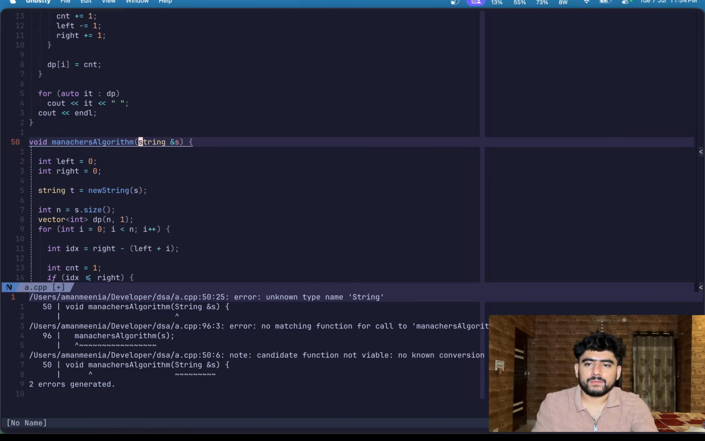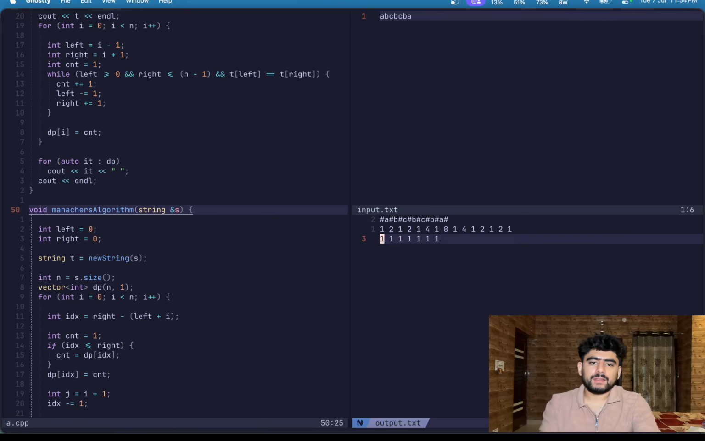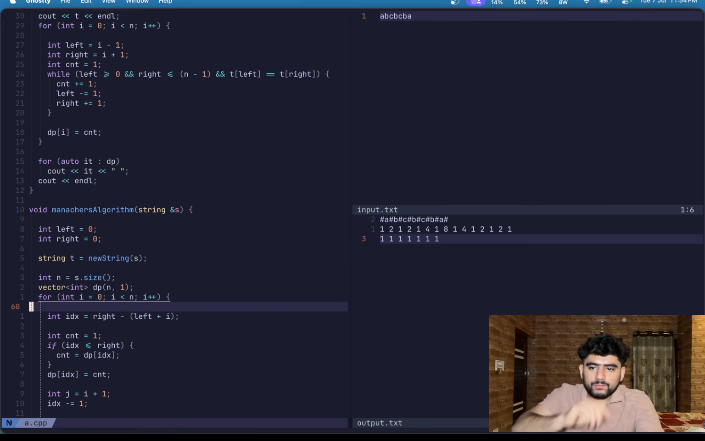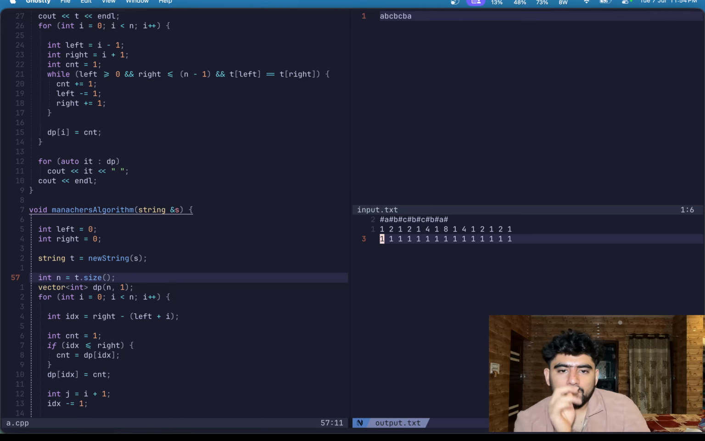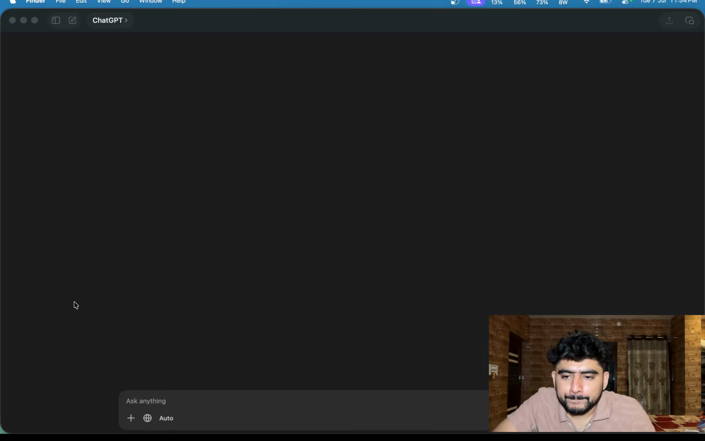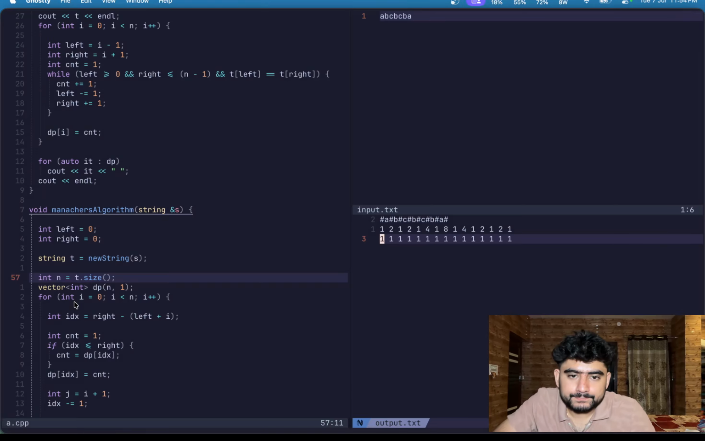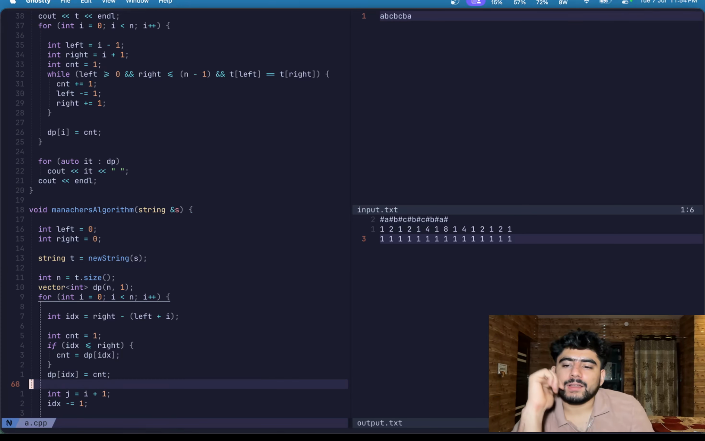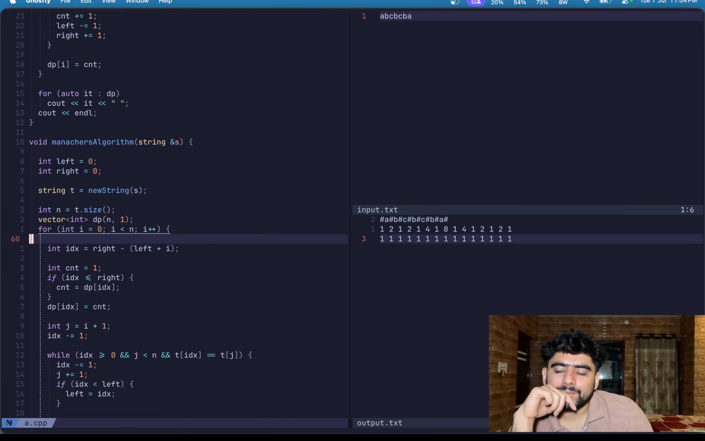It's going to be a smaller s for string. So yeah, let's see. We are getting the wrong thing. For everything we are getting one as the answer. So let's see why we are getting one. What are we doing?